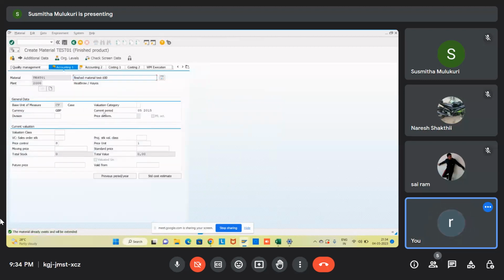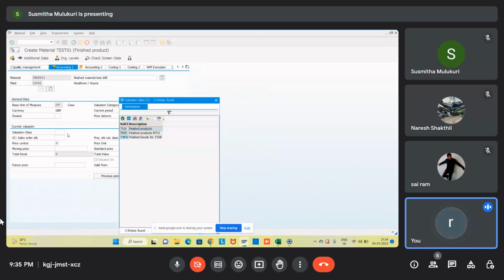Okay. Now here, under current valuation, you see valuation class. Go and see what the options are there. Under current valuation, in the lower bottom, see the current valuation class options. From here, the system will determine which GL account it is going to post to.